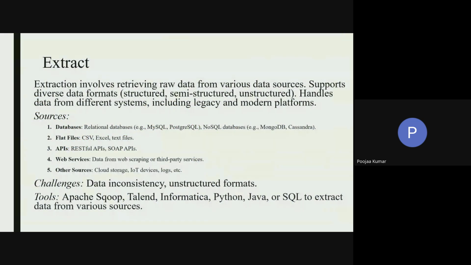Okay. Now we'll see all the three processes in detail. First, extraction. As you know, this involves retrieving raw data from various sources. This supports all forms of data, like structured, semi-structured, and unstructured, in different file formats. It can be CSV, .NET, and all the file formats can be combined into a single file format during transformation. Those kinds of things can be supported in this extraction.